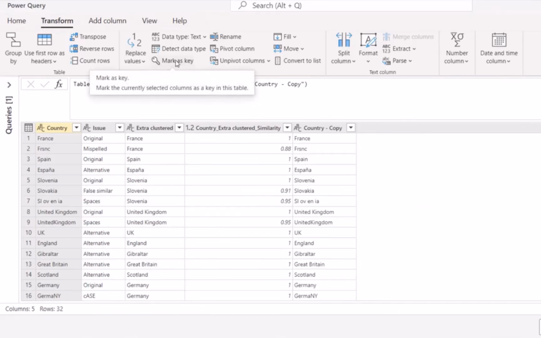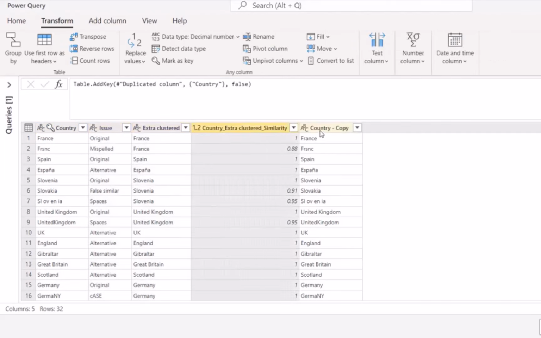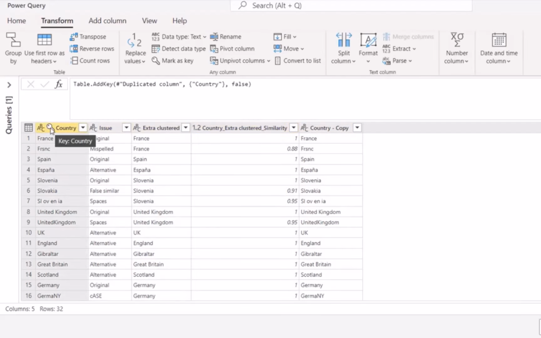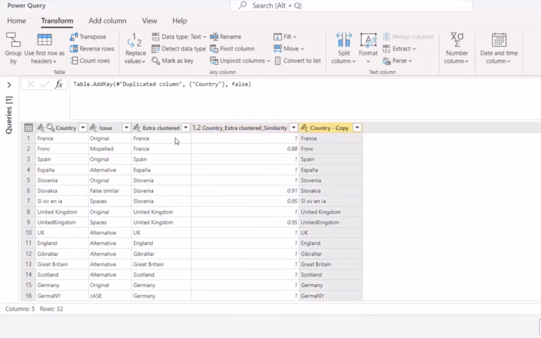Mark as key is another one. If I click that on this column, it is able to do a key here, and it just marks it as a key. Generally, you want to do this when there is a column without duplicates. What it does is it essentially makes merging queries a faster operation, and that's pretty much it. But for good practice, it can be a good thing to do if you are going to merge queries.